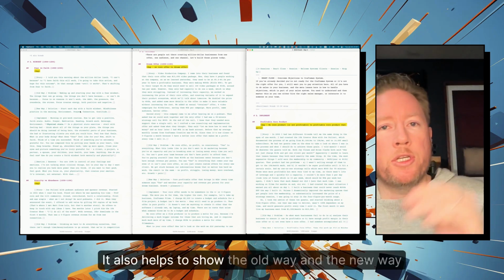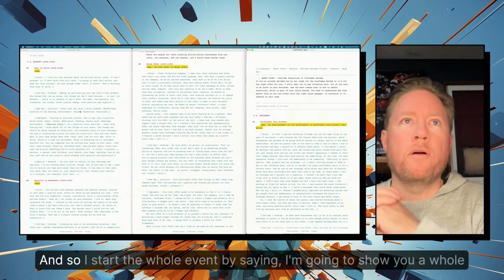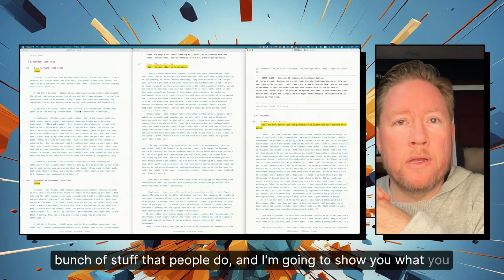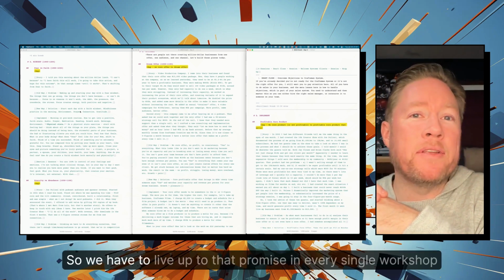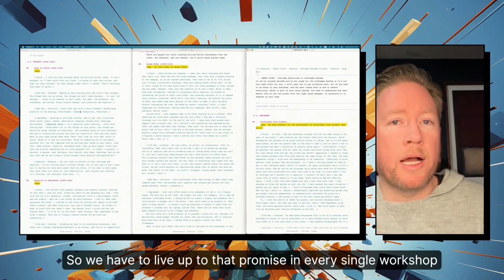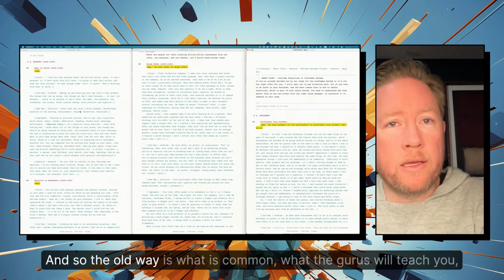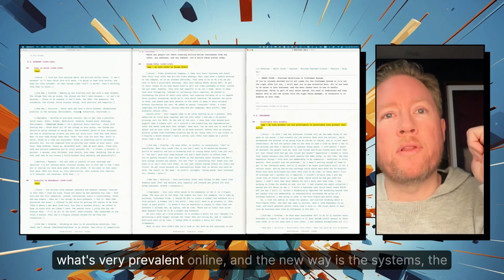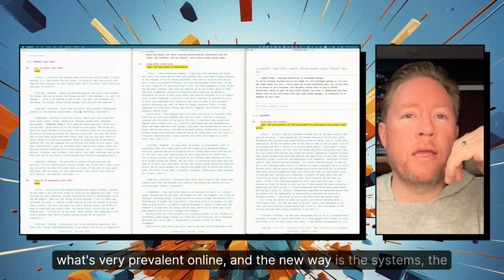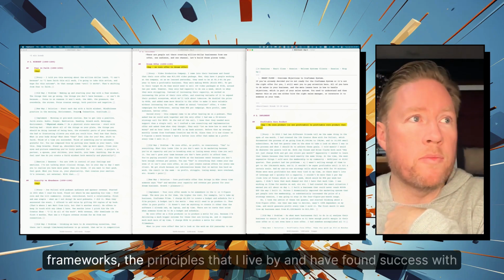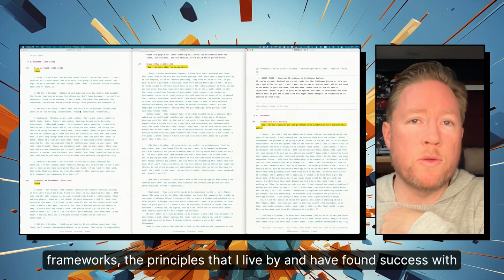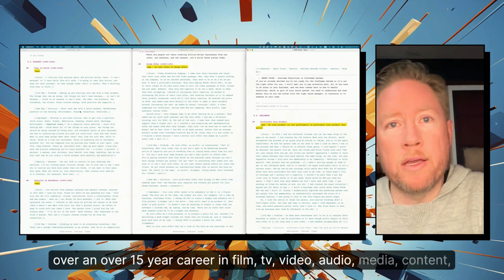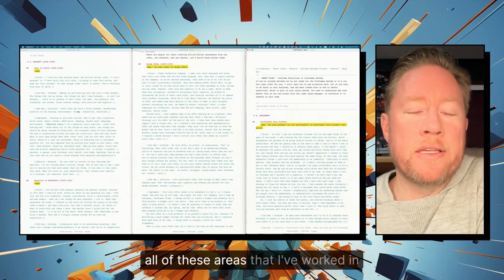It also helps to show the old way and the new way. And so I start the whole event by saying, I'm going to show you a whole bunch of stuff that people do, and I'm going to show you what you should do instead. And so we have to live up to that promise in every single workshop. And so the old way is what is common, what the gurus will teach you, what's very prevalent online. And the new way is the systems, the frameworks, the principles that I live by and have found success with over a 15-year career in film, TV, video, audio, media, content, all of these areas that I've worked in.